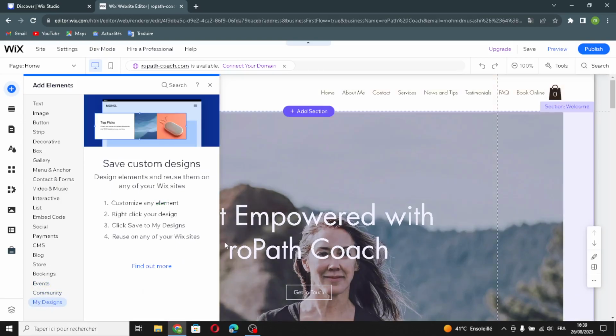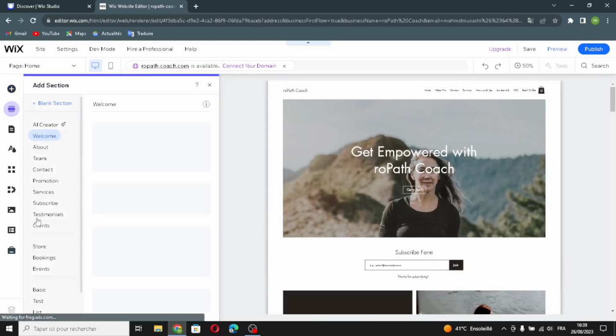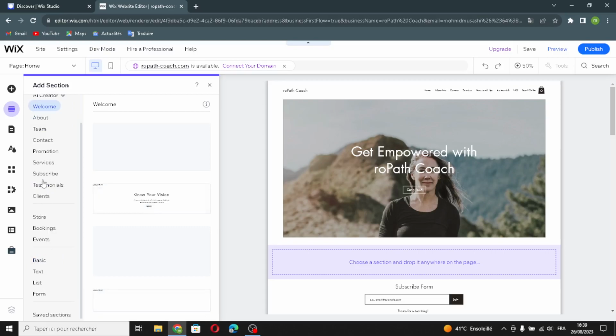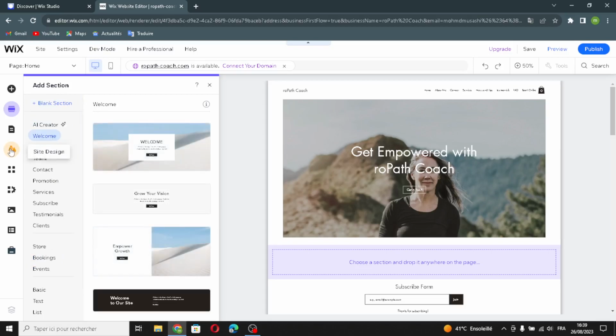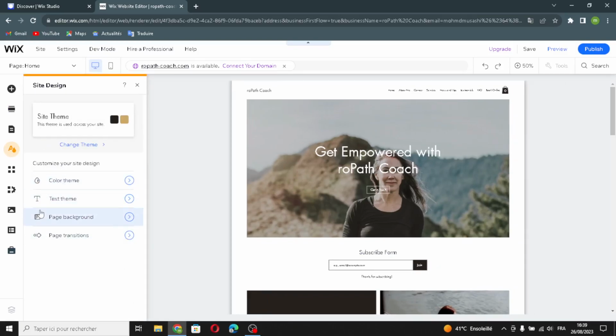So here that's it. Now if you want to add a section on your website, click here add section and select any section from here you want, and that's it. It will be done. If you want to design your site, you can click here site design. Here you can edit your color theme, the text theme, the page background, and the page transitions.